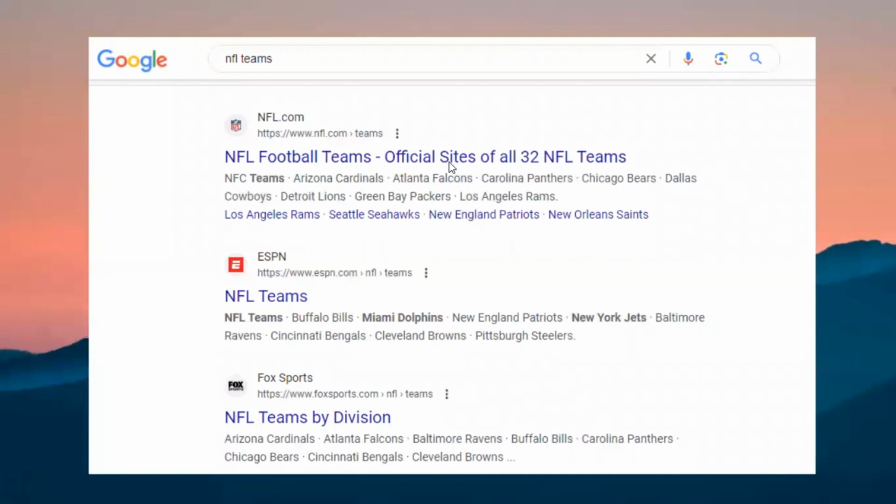So here's an example that I've provided of a search that I performed in Google, just searching for NFL teams, the National Football League. So this is 3 of the first few search results that popped up from my search. You can see the title is appearing right here in each of them, in the big bold blue letters. NFL football teams, official sites of all 32 NFL teams, NFL teams, NFL teams by division. So it's matched up with the keywords, NFL teams, exactly what my search was about.